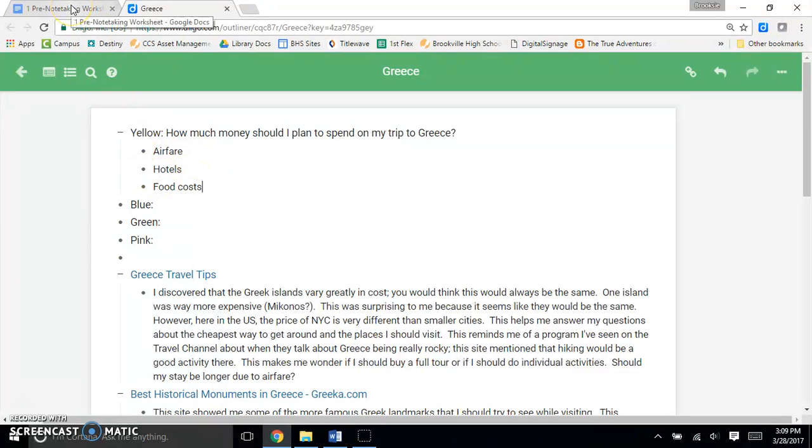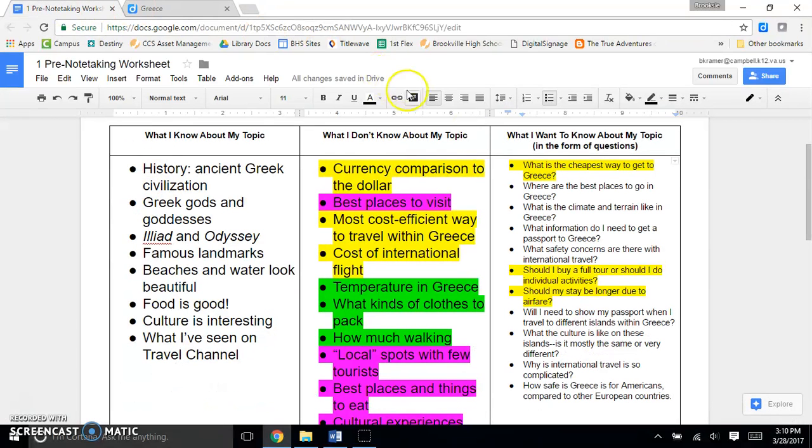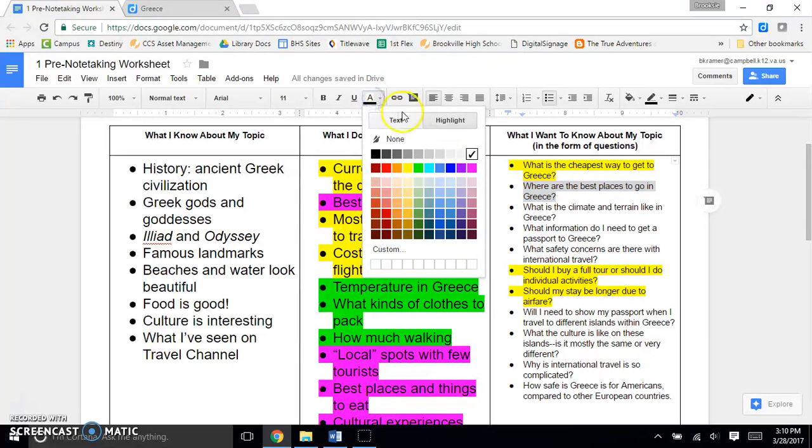So I'm going to do the same thing, and I'm going to have at max 4 questions. I can only have questions up to pink. At minimum, I'm going to have 3. So I can have a yellow, blue, and green, or I can have a yellow, blue, green, and pink. So I'm going to do the next one here. Best places to go in Greece. I'm going to highlight that in blue.